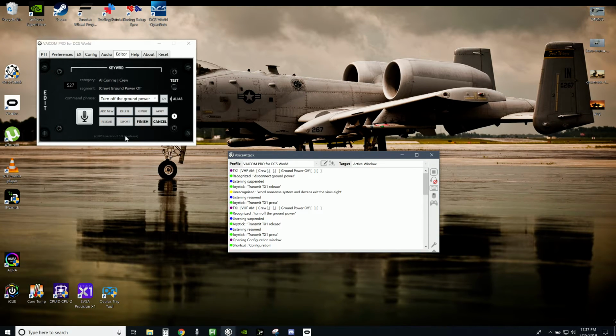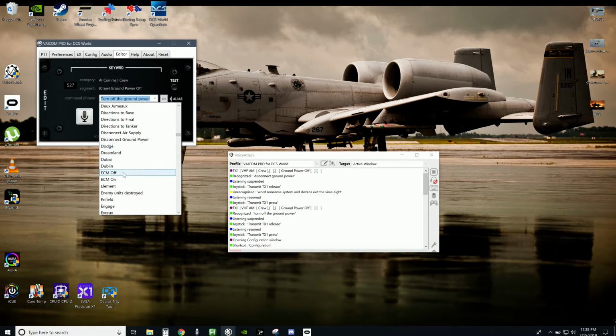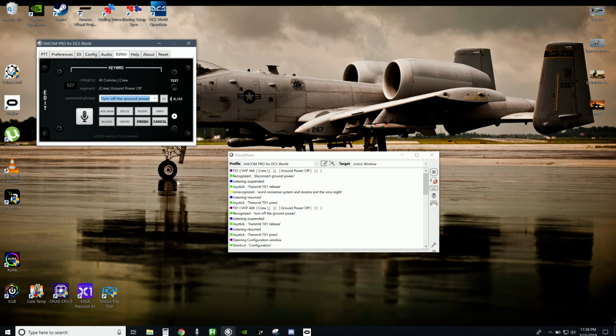You can do that. You can edit commands that are already built into the VAICOM profile. So if you don't like the way something is said or phrased, and you want to cut it down or whatever, you just find the phrasing, the word, or whatever, however you want to. And here you can edit something already instead of actually doing your own profile.